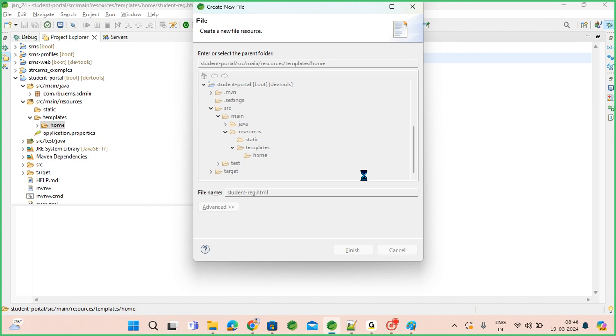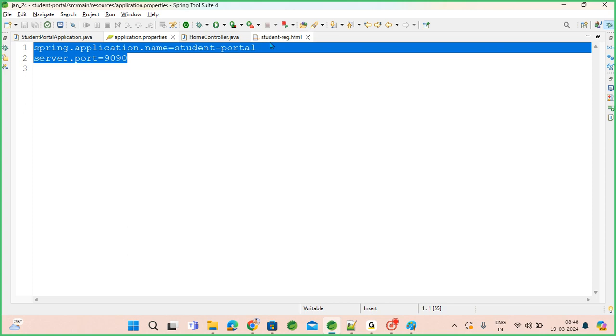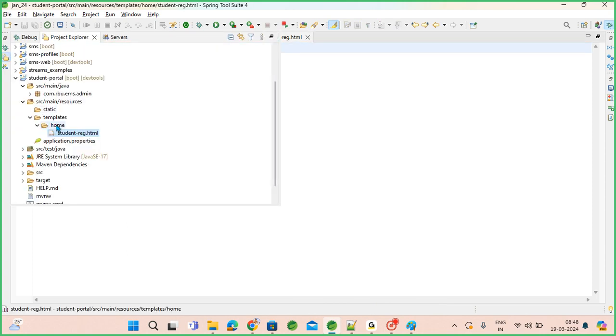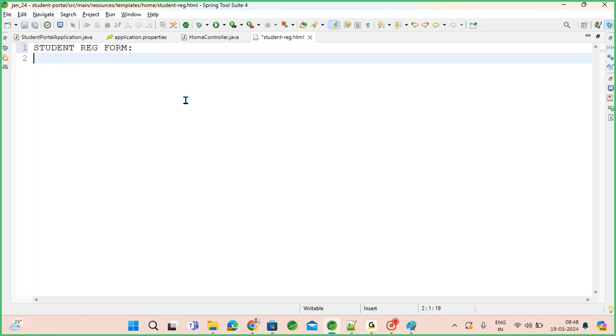I just created one Spring Starter project with web dependency and changed the port number here. That's it. And I just created one folder, home, under the templates directory. You can directly create the student registration HTML inside templates, but as you may have so many pages, I created a home directory. I just created student-registration.html. So here I want to create a student registration form.